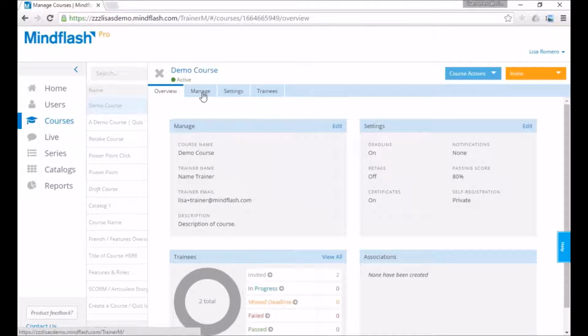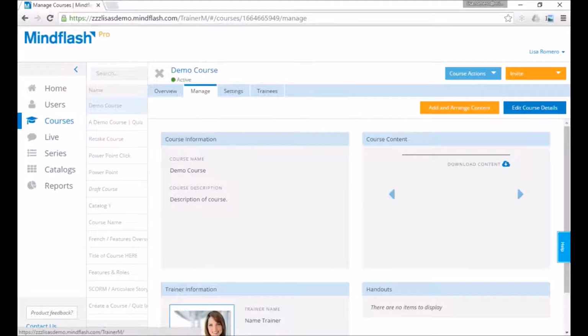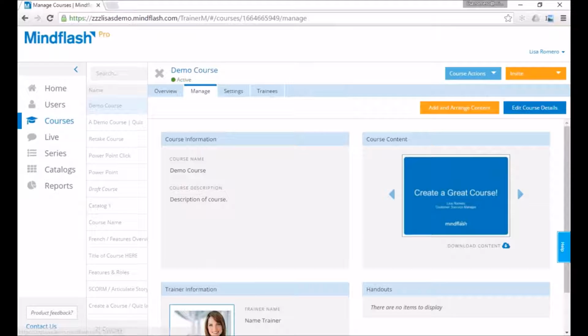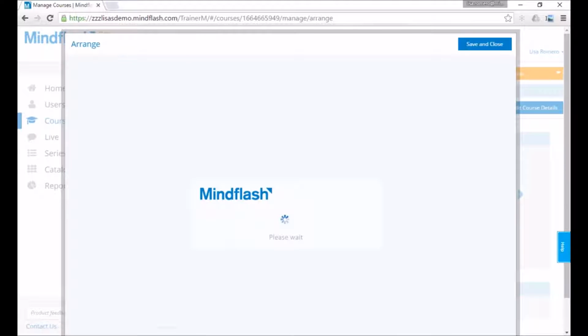So you would do that by going to Manage. Again, under the Manage tab, we want to go to our Add and Arrange Content. This brings us to our arranger. This is where our content is. This is where we would go ahead and make any updates.